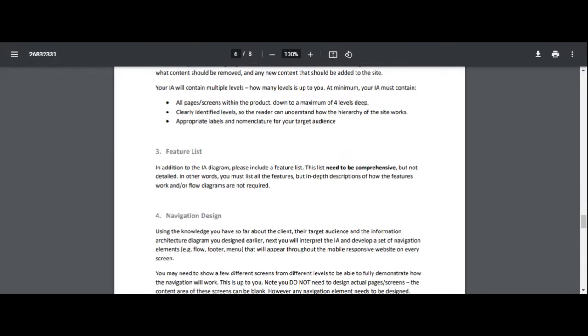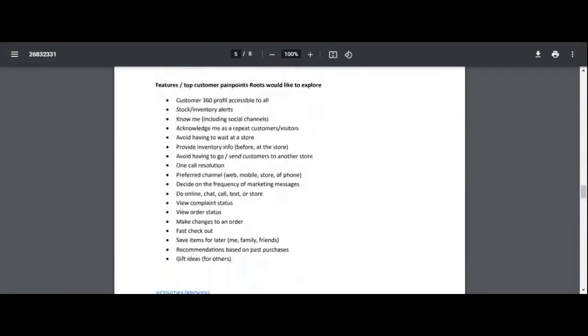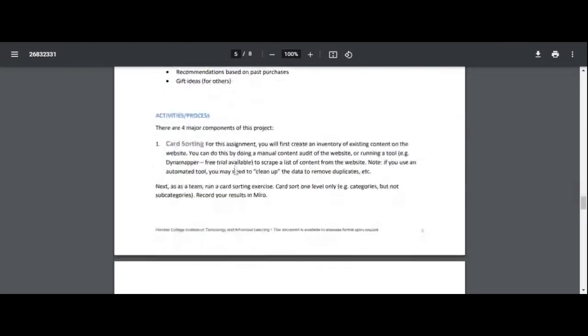Very similar to this, I'll give you features or pain points that Roots would like to fix or would like to find solutions for. So perhaps this could be the start of the feature list, or maybe you want to remove some, maybe you want to add some, up to you.